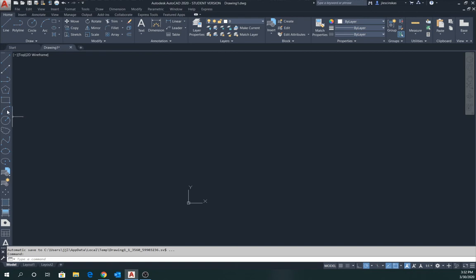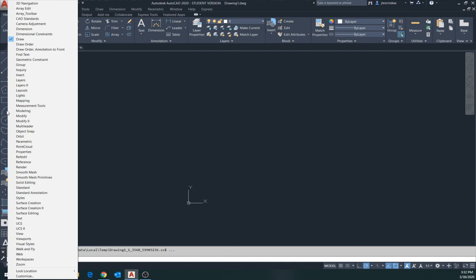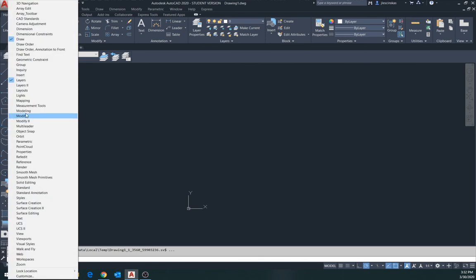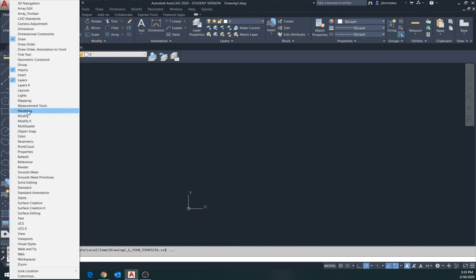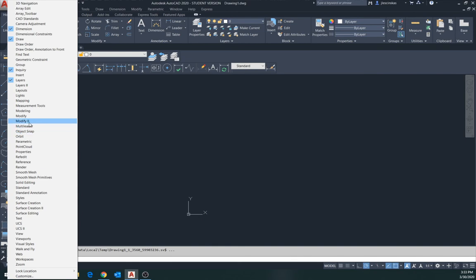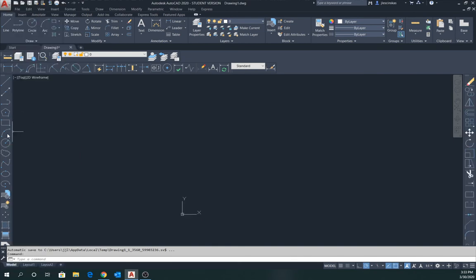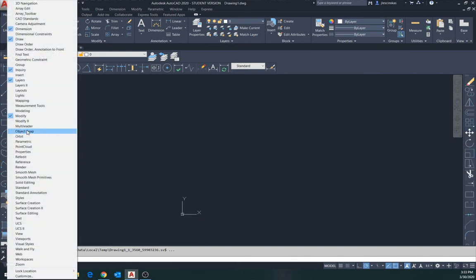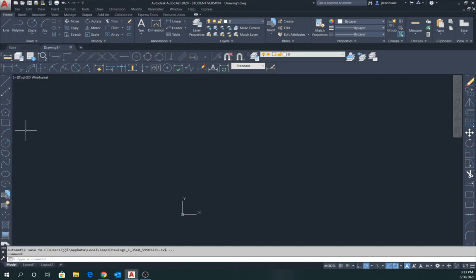So if I just come over to this toolbar and right mouse click, it will bring up the other toolbars. So we can just add layers. We're going to add inquiry. We're going to add dimension. We're going to add modify. And we're going to add object snap. And that's it for adding all your toolbars.